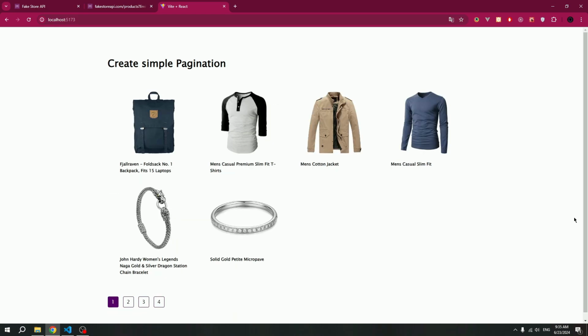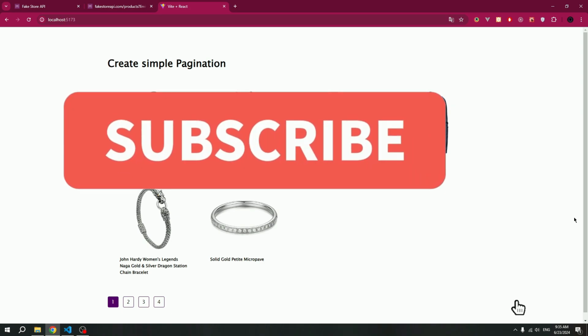Today we created a simple pagination. You can use this pagination in your own project.